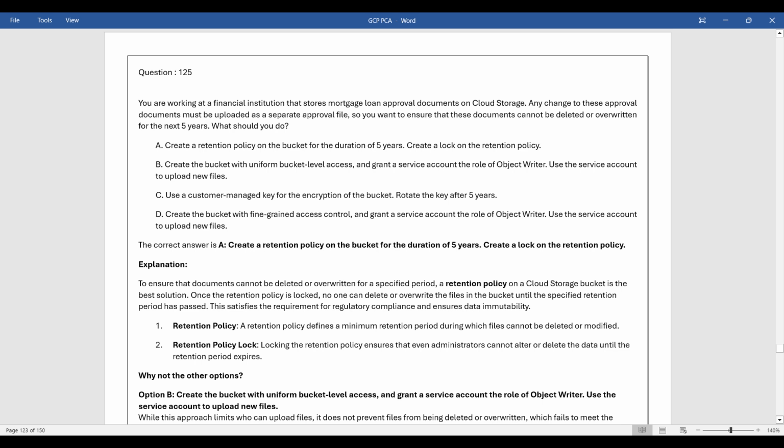1. Retention policy. A retention policy defines a minimum retention period during which files cannot be deleted or modified. 2. Retention policy lock. Locking the retention policy ensures that even administrators cannot alter or delete the data until the retention period expires. Why not the other options?